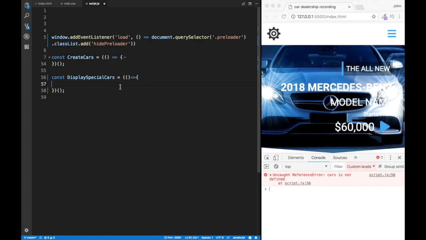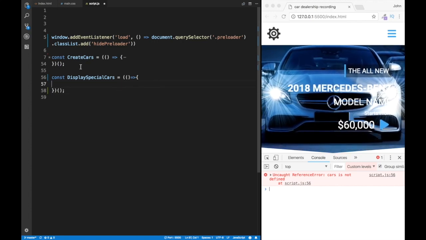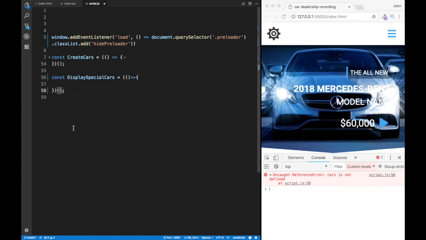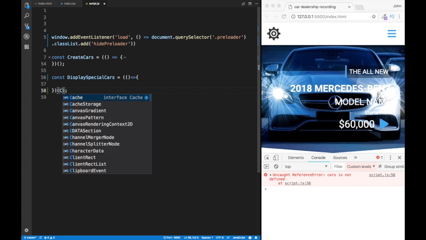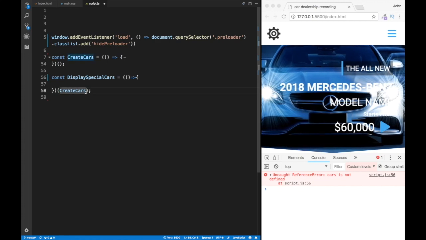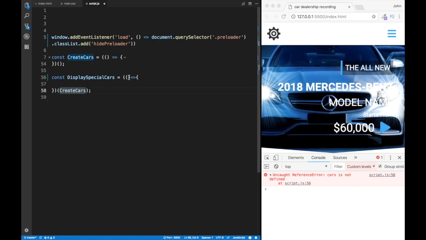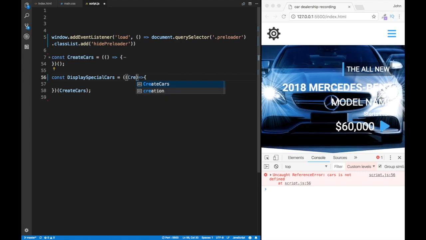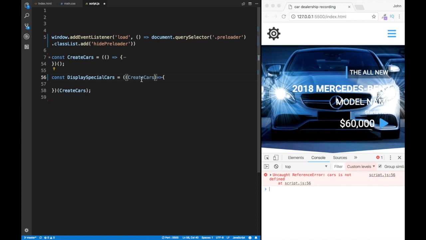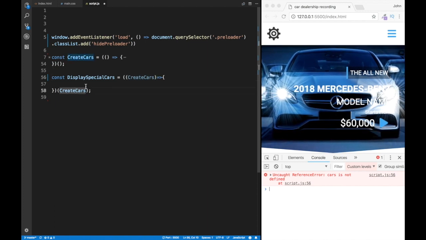So how would we be able to use the createCars module? Well, we would pass createCars as a parameter and as an argument. So in this case, right away, let's add it as an argument. This is going to be the argument that we're passing, because in these parentheses we're invoking the IIFE, and over here we're going to receive it as a parameter. So respecting the parameter with createCars, and then over here we're passing that parameter.